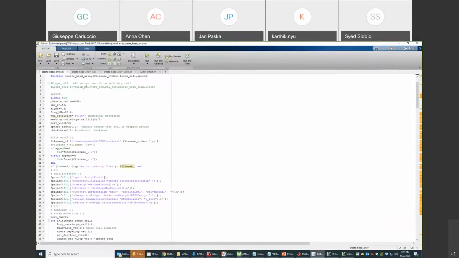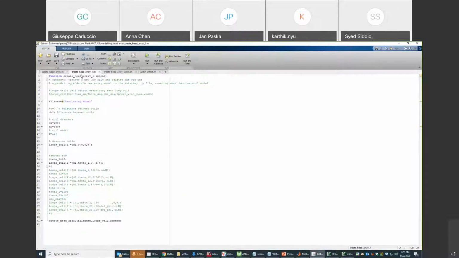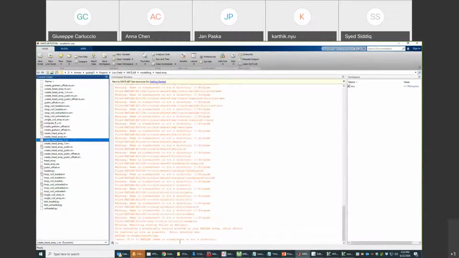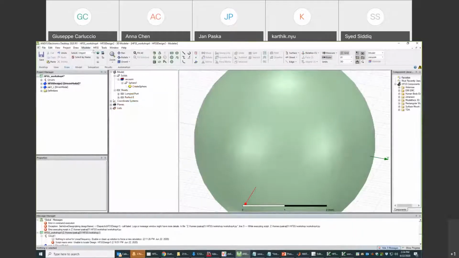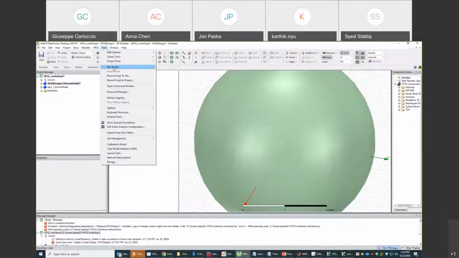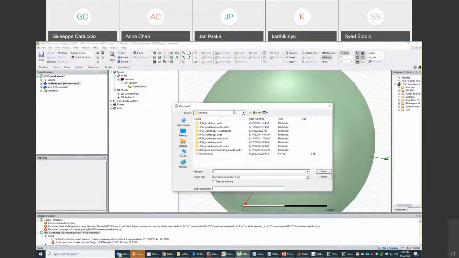So let's just run it. Create test coil array 1. Just for you to see what you can do with this. File name head array model. So now let's navigate to this Python file that I just produced.